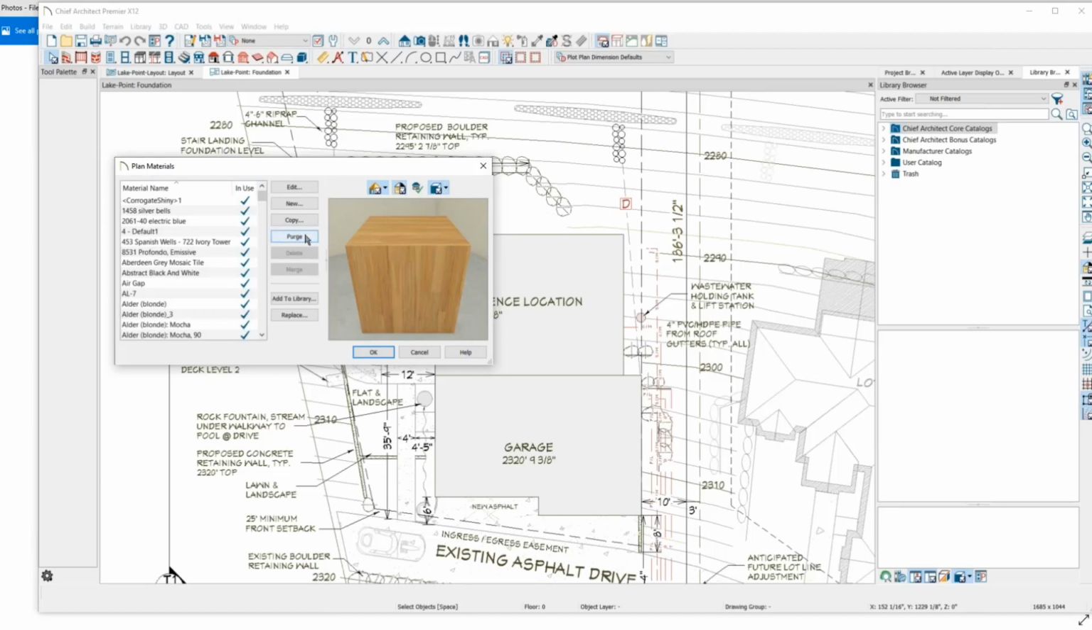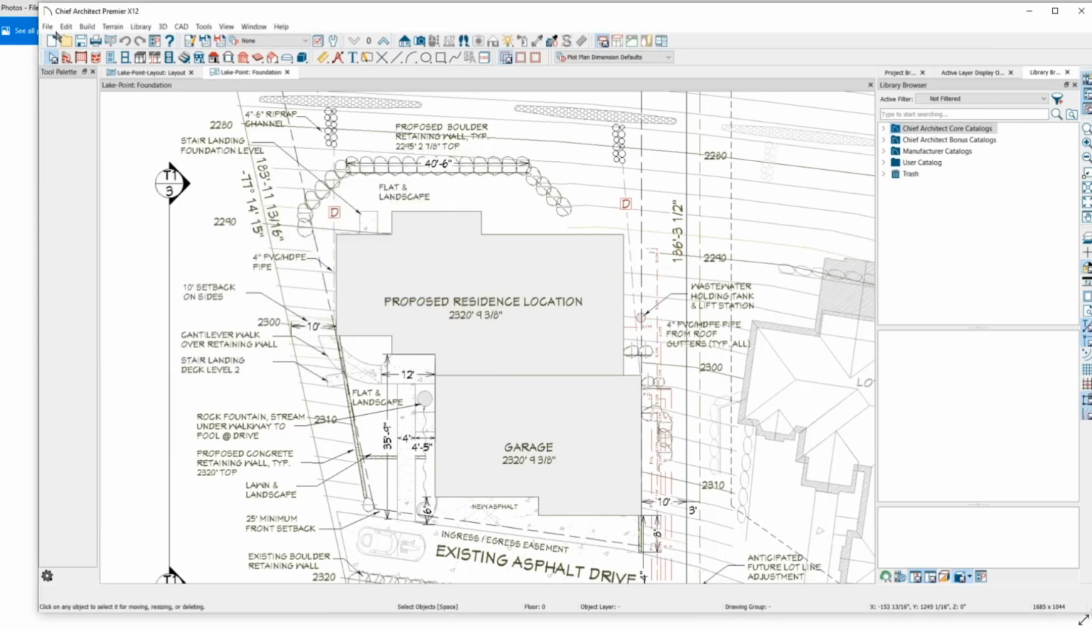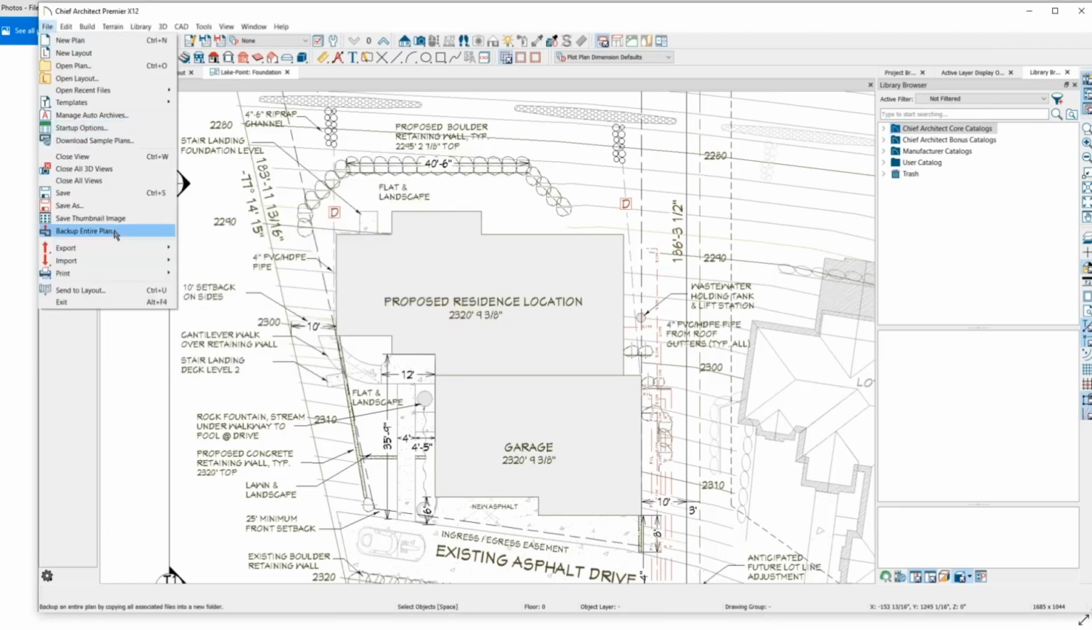But hitting this purge button here will wipe out any unused materials, and that cleans up a lot of things on your system, makes those plans get smaller and smaller. And you'll definitely see too, if you do that backup entire plan or backup entire project, when you grab all those referenced files, that's every single file that is being used and attributed to this project. So that definitely will cut down on things as well.